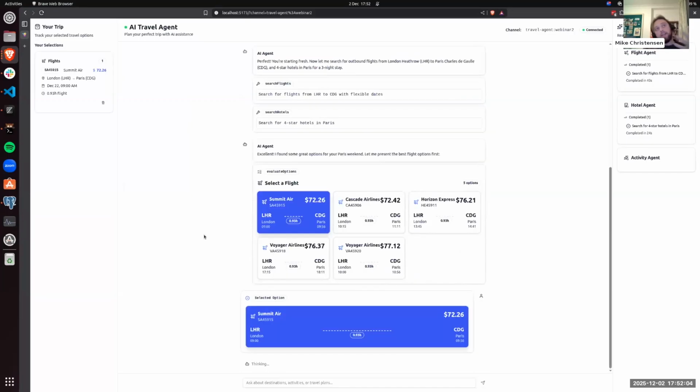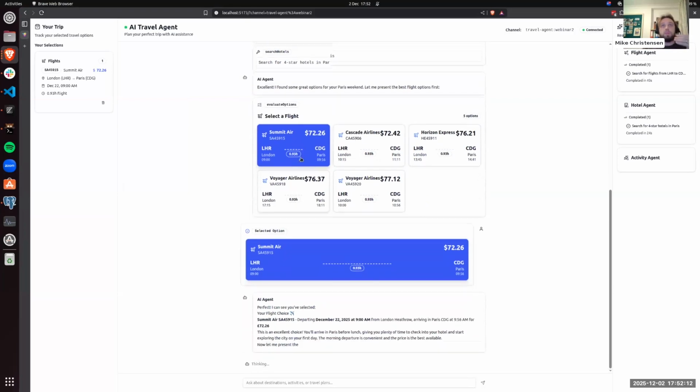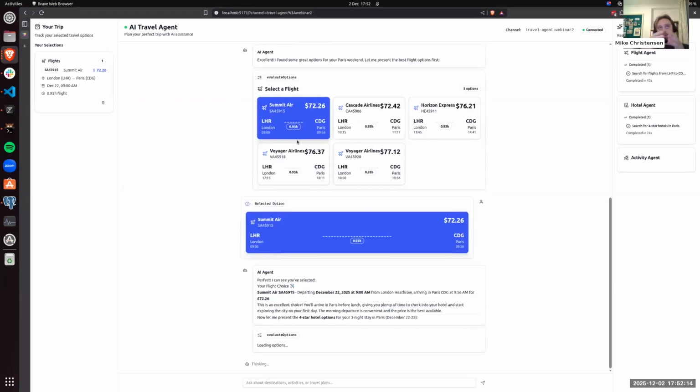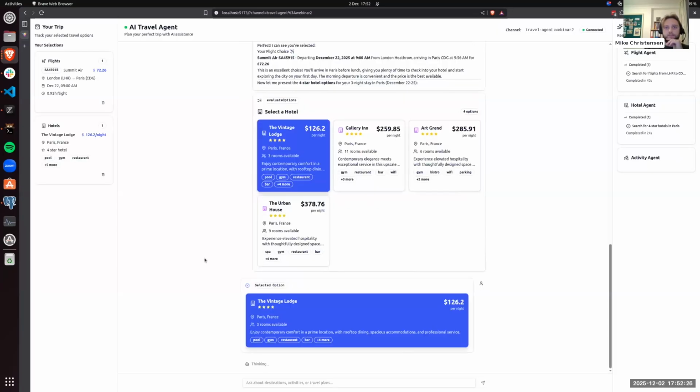Now, what's quite interesting here is, this is kind of an example of generative UI, it's sometimes called, where essentially the model is streaming tokens that produce a JSON response that describes the flight options that were available. And then that's rendered dynamically here in the chat window. So I can pick a flight, I can pick a hotel.